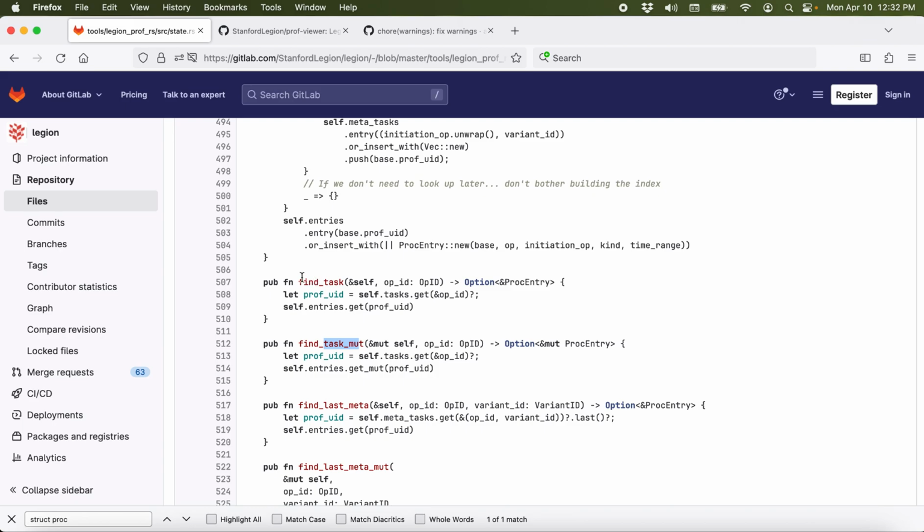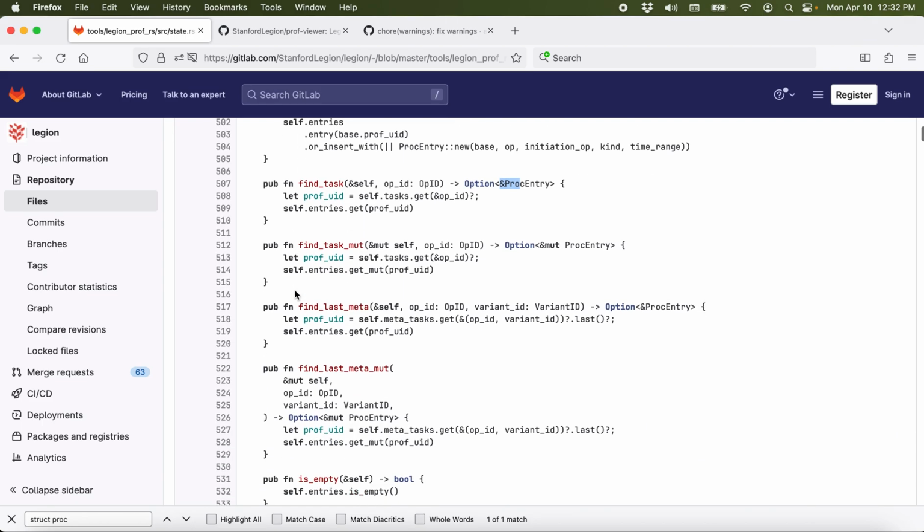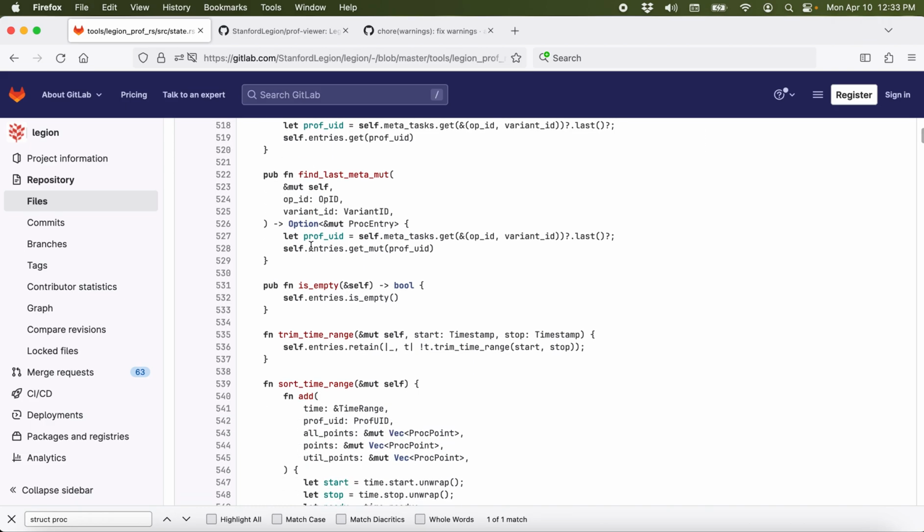One of the things to notice here is that there are separate versions for the mutable and immutable version. So find task mut is the mutable version. It takes a mutable reference to self, and it returns a mutable reference to the entry. The immutable version takes an immutable reference to self, and it returns an immutable reference. And there are various methods for different kinds of things.